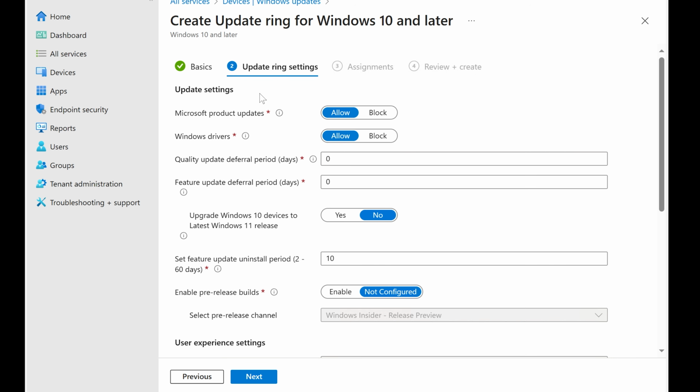So for this ring 2, it says Microsoft product updates. I'm going to say allow. Windows drivers, allow. However, I want to defer it. And it says quality updates deferral period. This is for quality updates and feature updates. I can defer those, let's say, 7 days, and feature updates to 10 days.